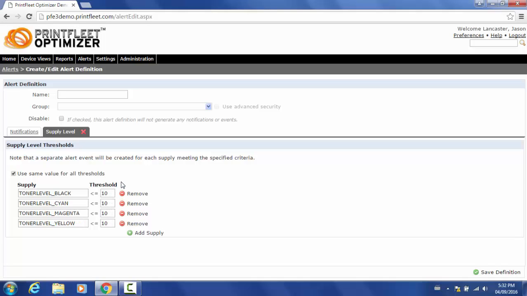The threshold refers to the level at which a specific supply is at or below that would activate the Supply Level alert. Using the default settings as an example, the supply level alert conditions will be met and a notification will be generated when any of the toner colors reach 10% or lower. You'll also notice that the default settings has the use same value for all thresholds checkbox selected, which means that changing the threshold on any supply will change the value for the remaining supplies.